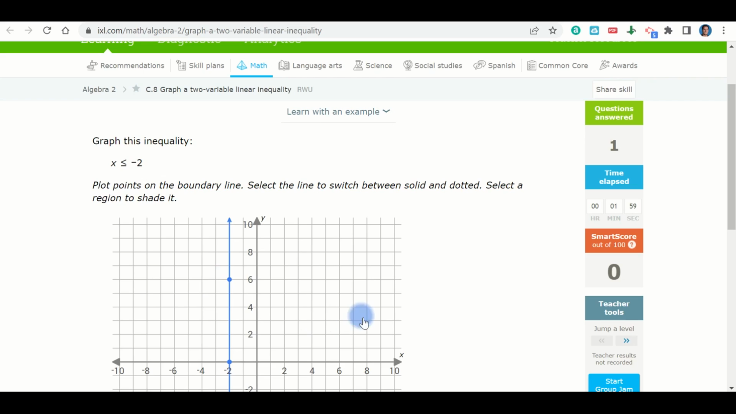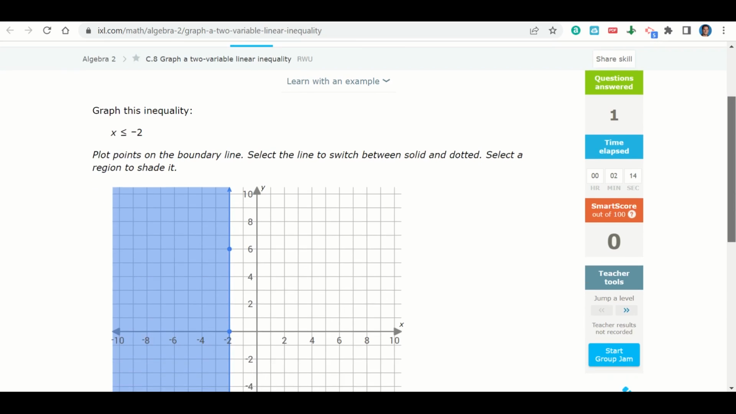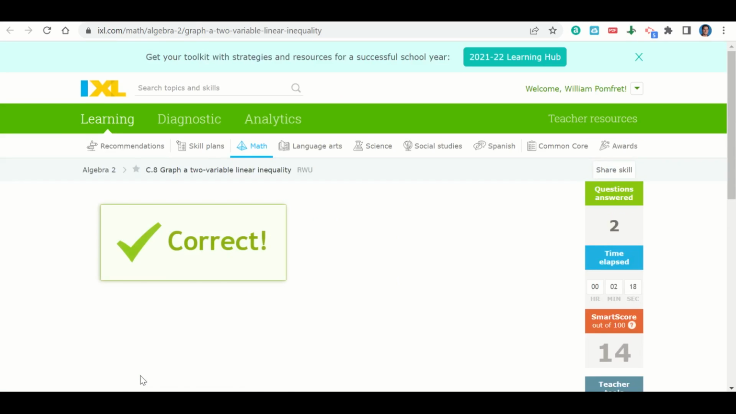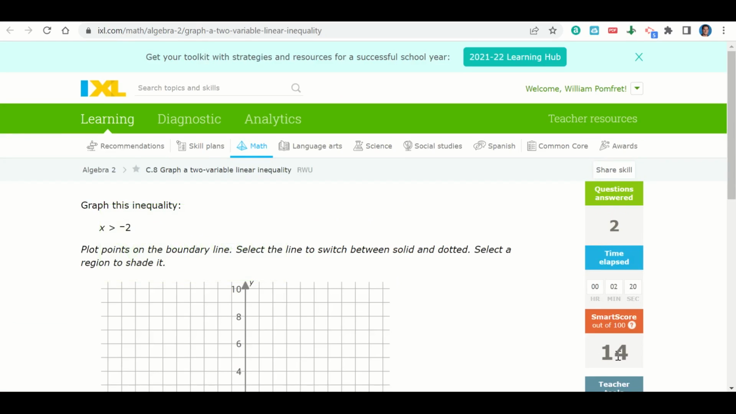I want a closed line, and I want all the x's that are smaller than -2, smaller than this line. So I find the line here, and I want all the x's that are smaller. Well, I look along the x-axis, and all the x's that are smaller are over here. So I'm going to click there. And notice now it shaded the graph. I'm going to go ahead and click Submit. It tells me I got it right. My SMART score went up, and it sends me on to the next question.